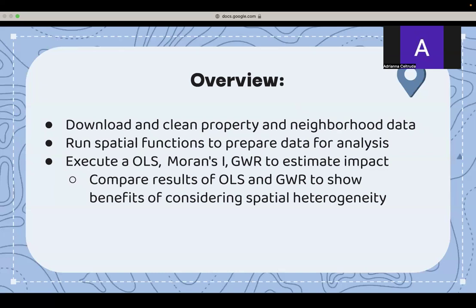So once we had that, we executed an ordinary least squares regression, Moran's I to test for spatial autocorrelation, and a geographically weighted regression to estimate the coefficients for the impact of metro proximity on residential property values. And we compared the results of the OLS and the GWR to show the benefits of considering spatial heterogeneity and spatial relationships in an analysis like this.